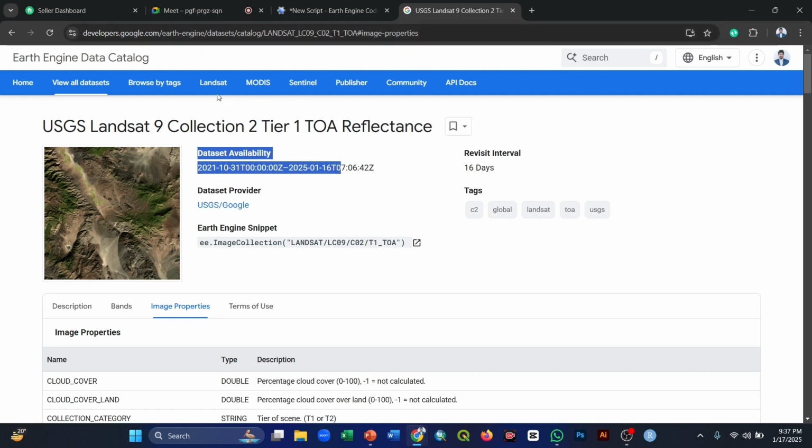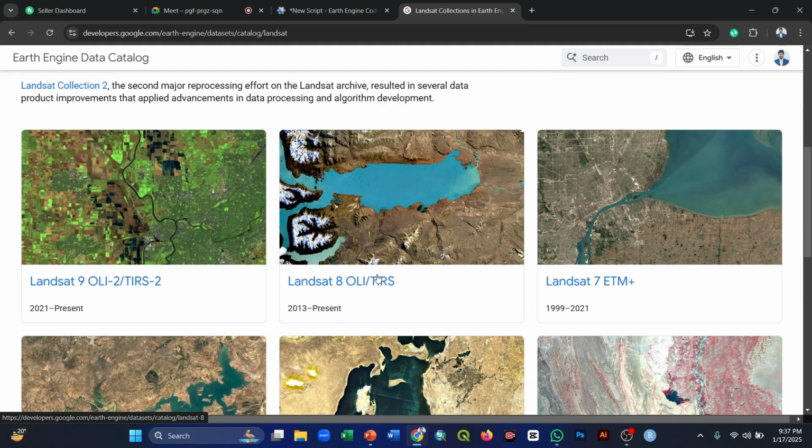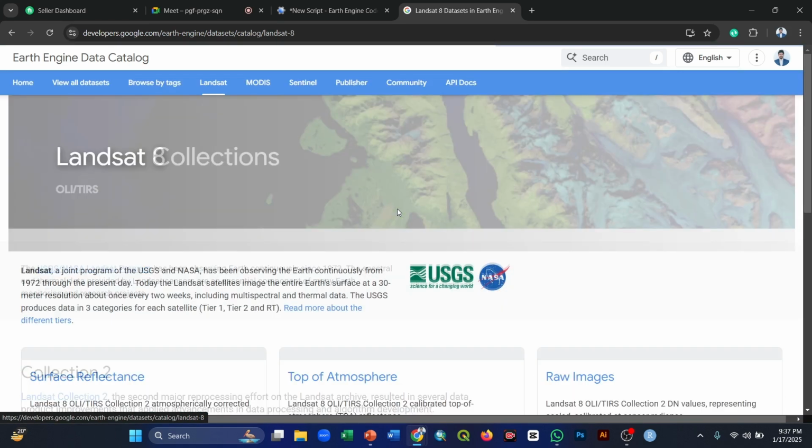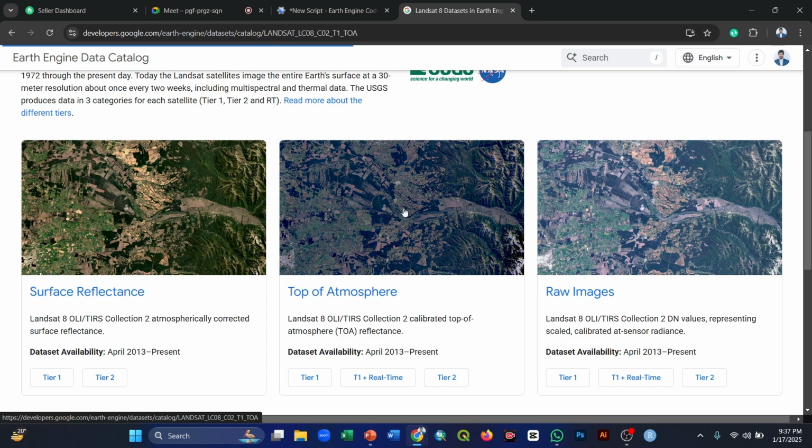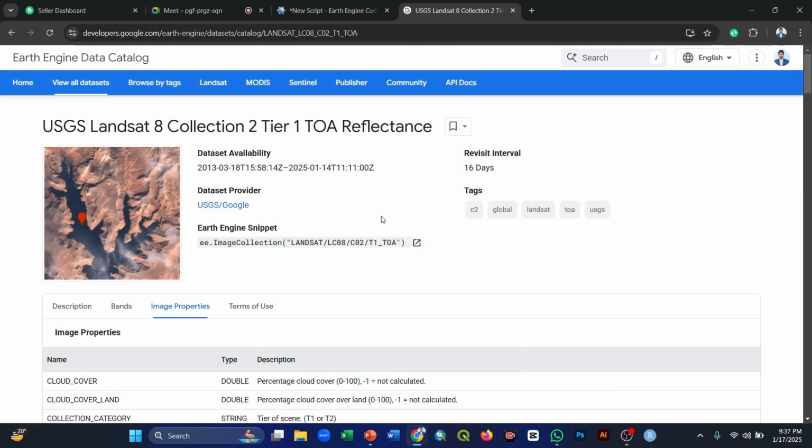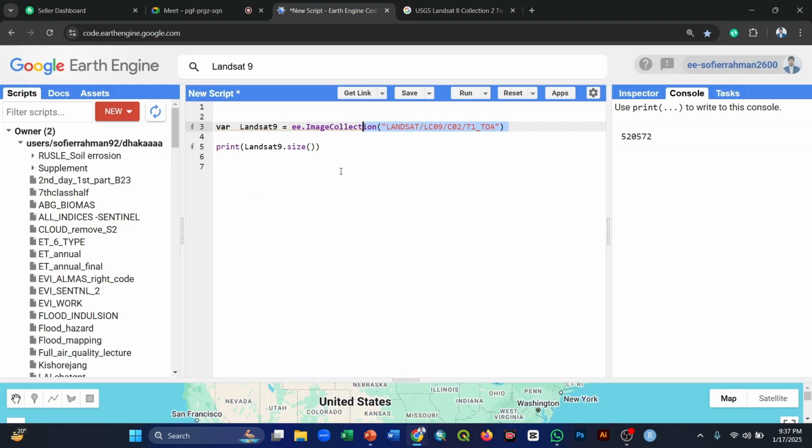Now suppose we want to check Landsat 8. Just for example, we click on Landsat 8, and again the same thing. Suppose we click on the top of atmosphere reflectance dataset and copy this Earth Engine snippet, simply copy and paste it in our code editor. Now we want to check how many images are available in Landsat 8 top of atmosphere bands. We put the variable name for this dataset as Landsat 8.